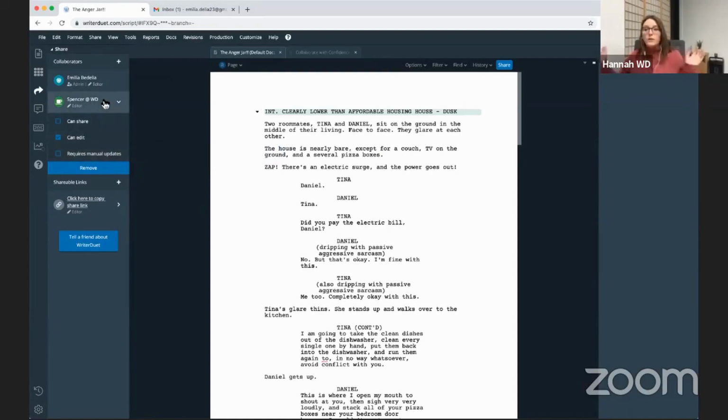This is the most common way of collaborating. You can see their work happening as they do it. Even if, like, Spencer, if you can go ahead and change that first action line, the one that says 2 roommates, and do something to it and it'll change for us.